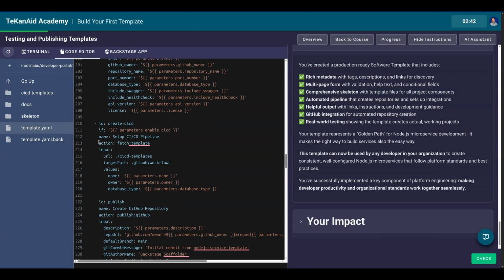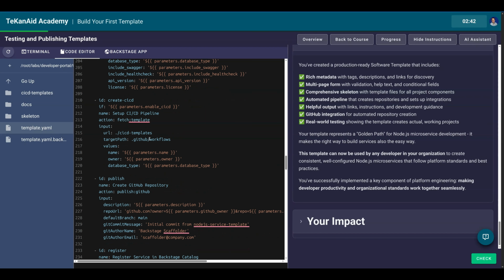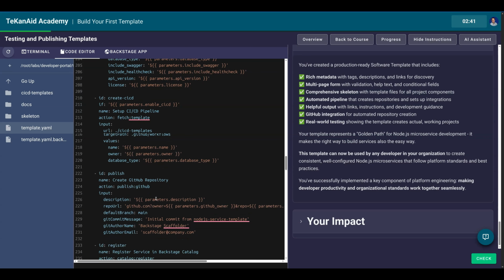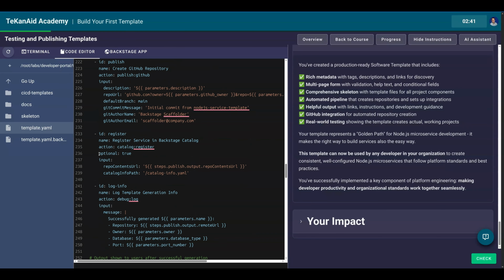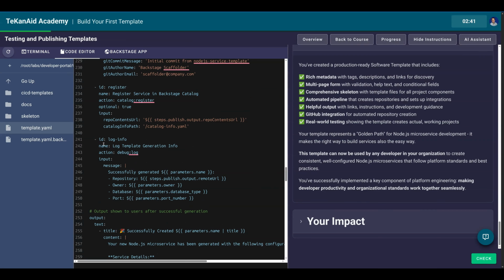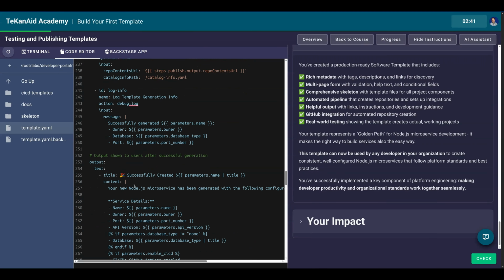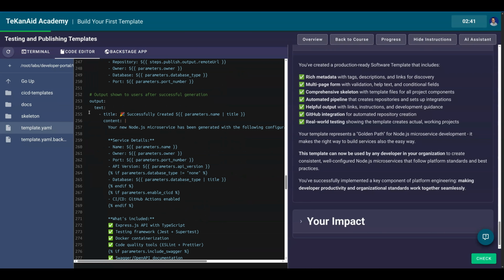The next step is creating the CI/CD. So this is how we were able to create the workflow. The target path is the URL, CI/CD templates and GitHub workflows. And then we're publishing this in GitHub, so we have a new repository that gets created inside of GitHub. And then we're registering the service inside the service catalog inside of Backstage. And then we're outputting a bunch of logs. Finally, we're giving output back to the developer.